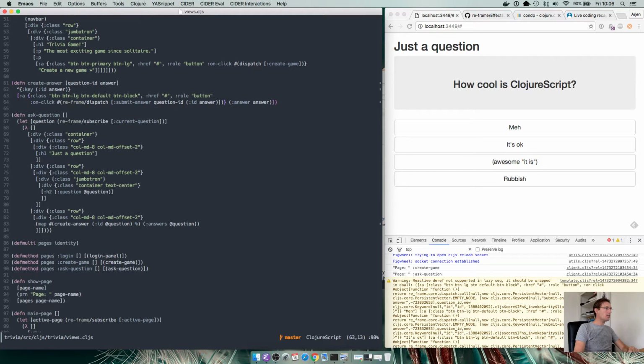ID answer. Guess it's over here. Because it says the button, ID this, ID that. Reactive deref not supported in lazy sequence. It should be wrapped in do all. Wonder if it's the dispatch or the key. The key should be fine. It's probably the dispatch.